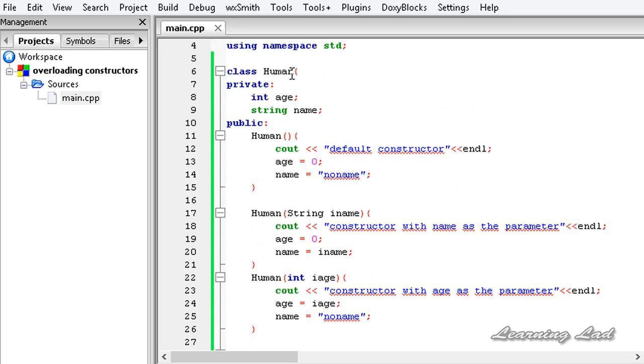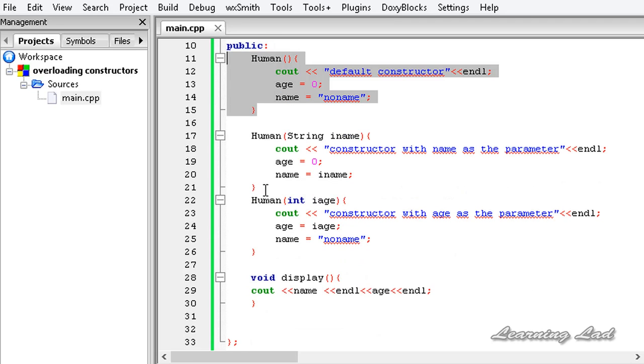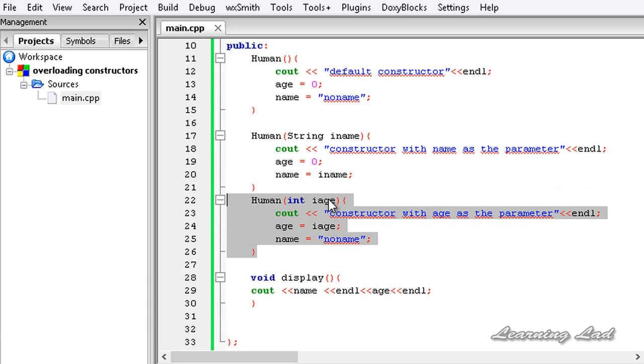Alright, now we have defined a class human with two properties, age and name, and we have overloaded the constructors. We have a default constructor which is not going to take any parameters and is going to initialize all the properties, then a constructor which is going to take a string value as a parameter, and another constructor which is going to take the age value as a parameter. Similarly, if you want, you can write another constructor which is going to take the name and the age. So you guys can do that.